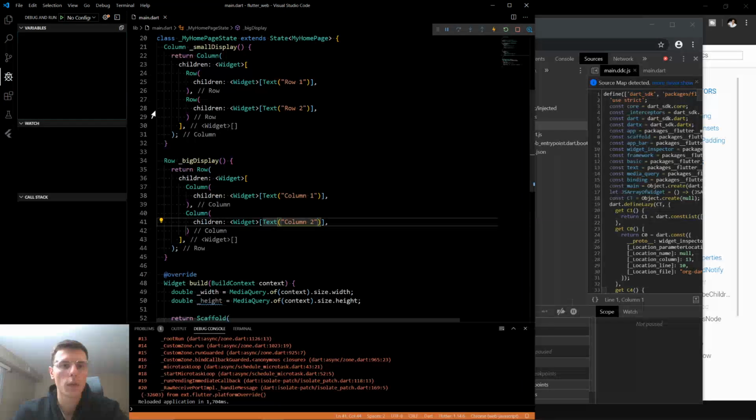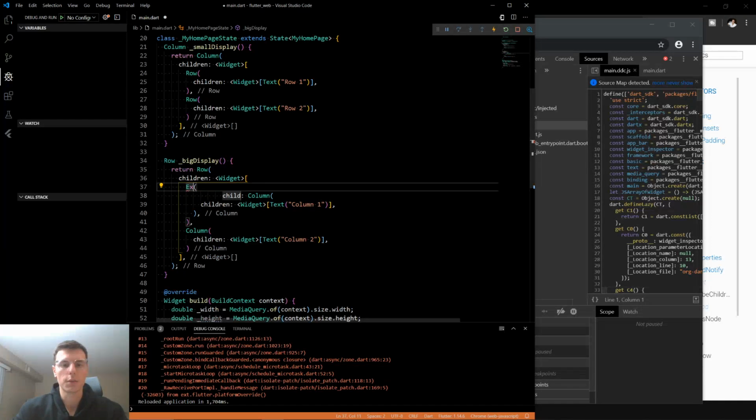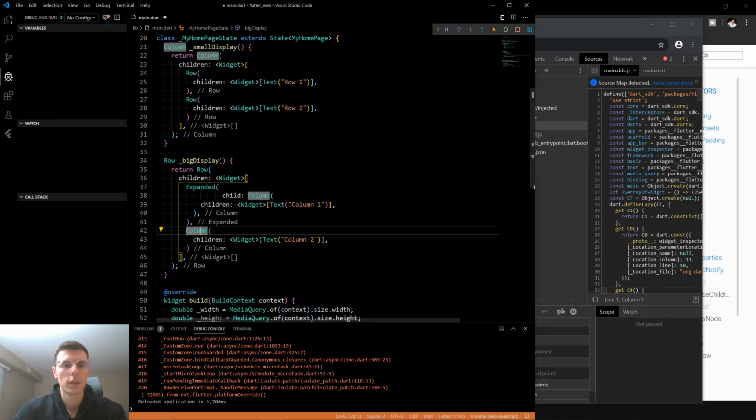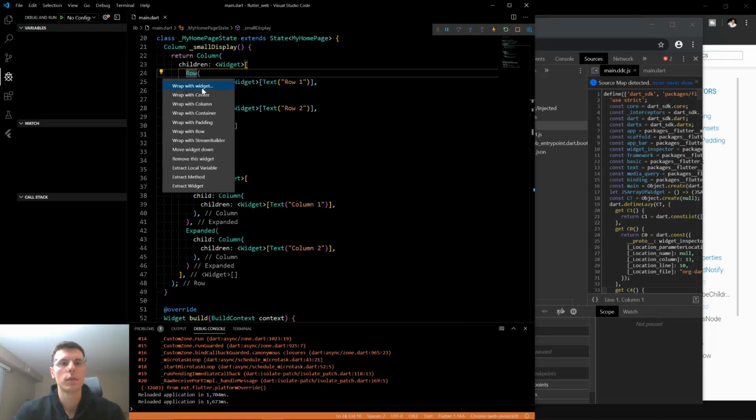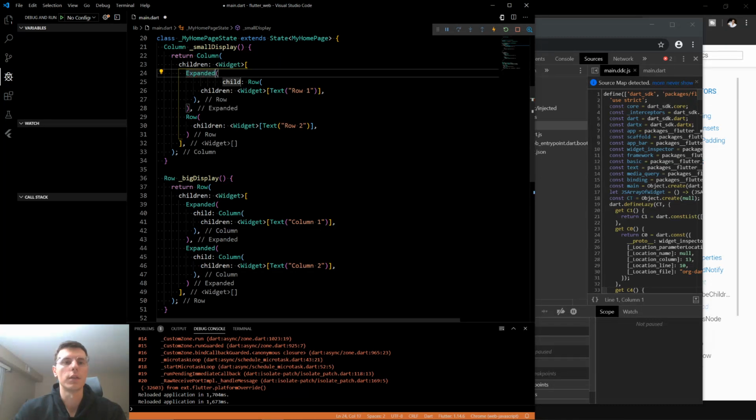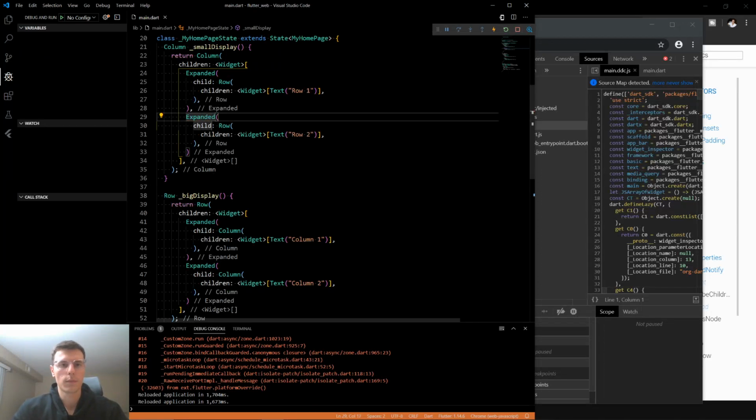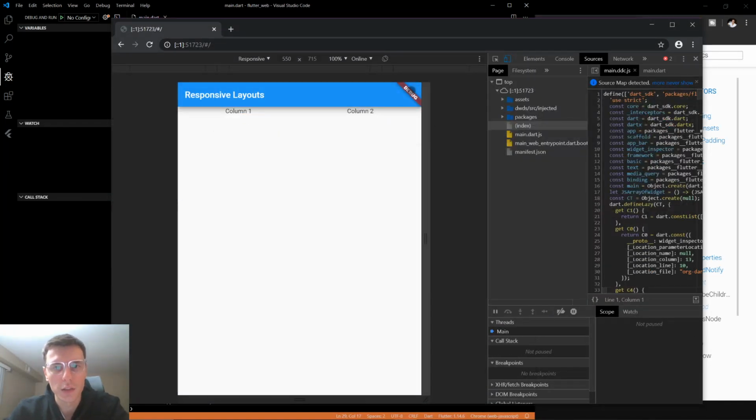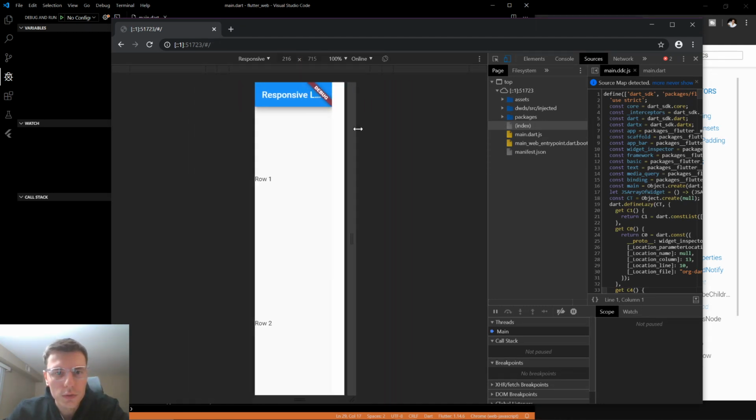So if we wrap this in expanded, and wrap these two in expanded as well, you can see the layout getting a little better. So you'll have a column and then you have two rows.